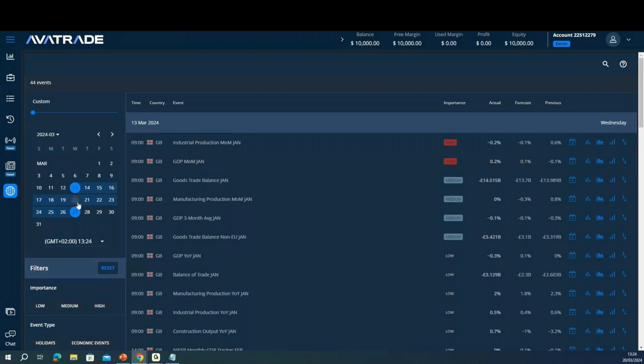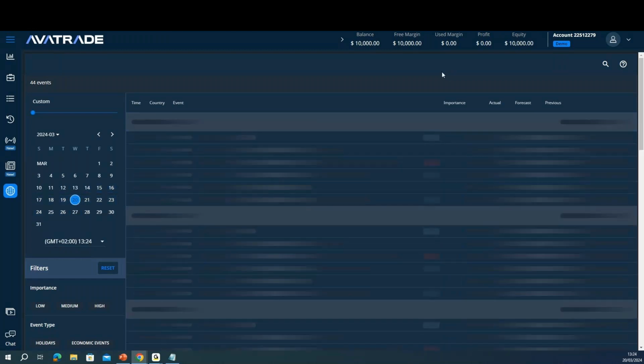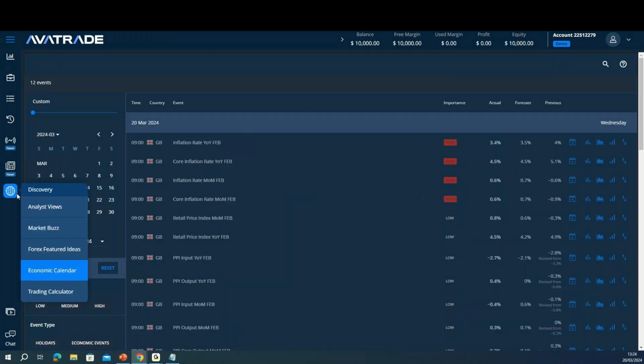Yeah, and the economic calendar, as I've explained, is right here at the bottom of the list, almost all the way to the bottom, but it's through this globe icon here. You see economic calendar.